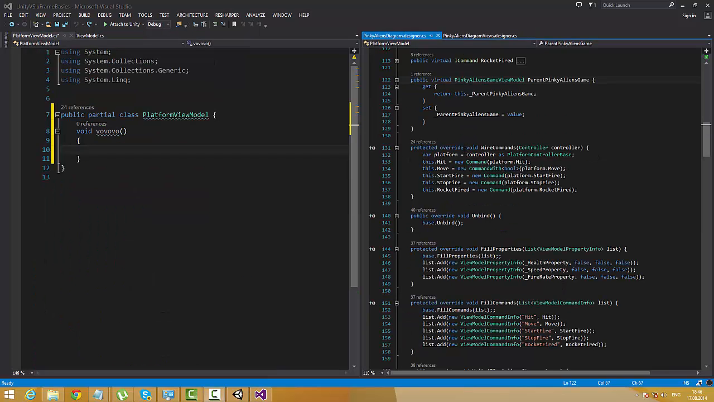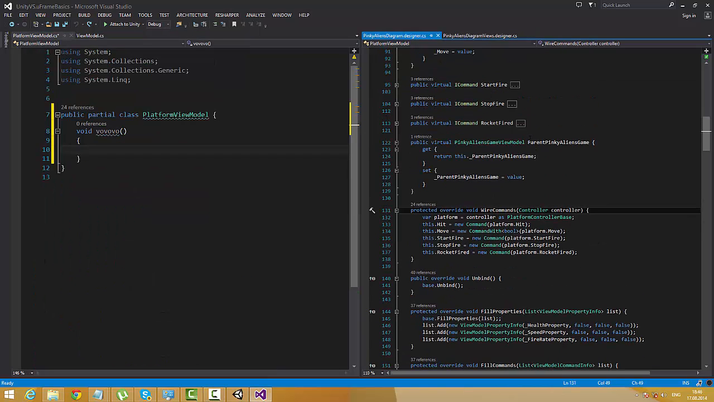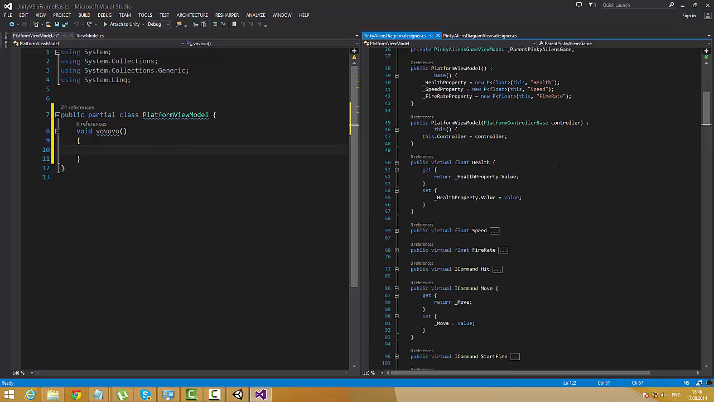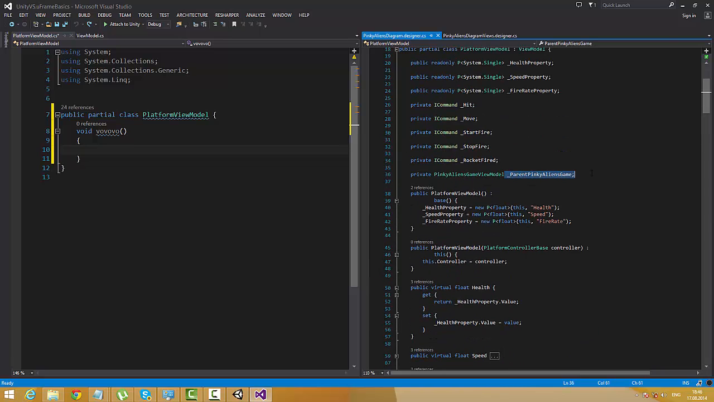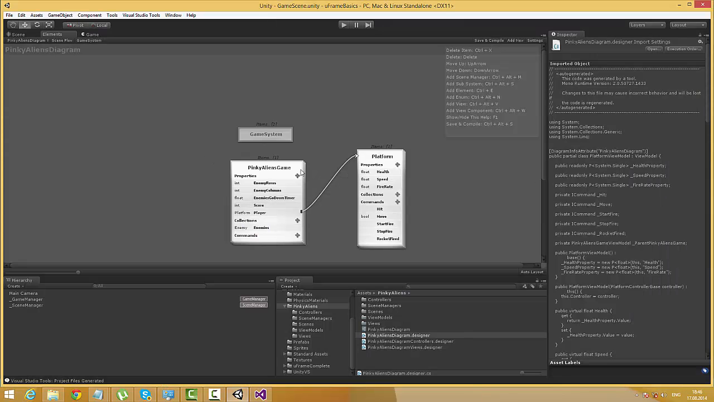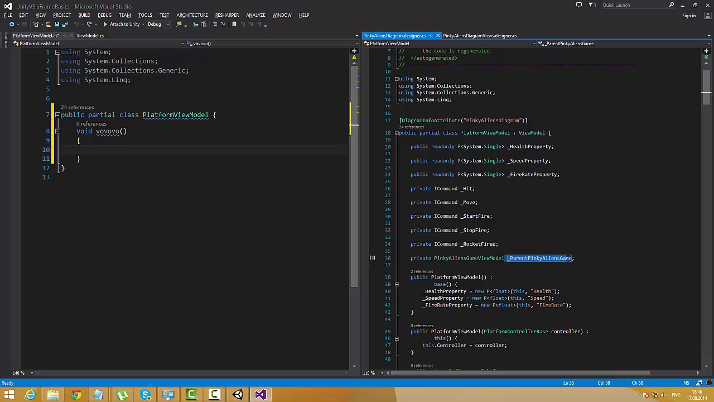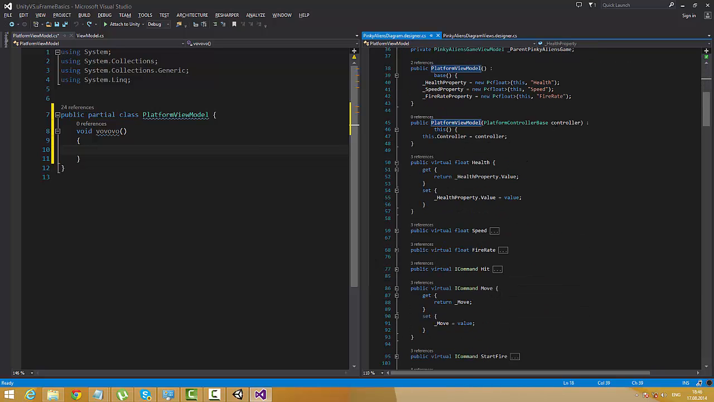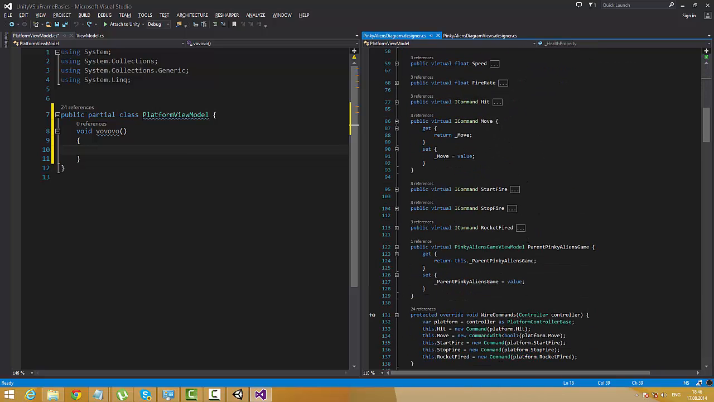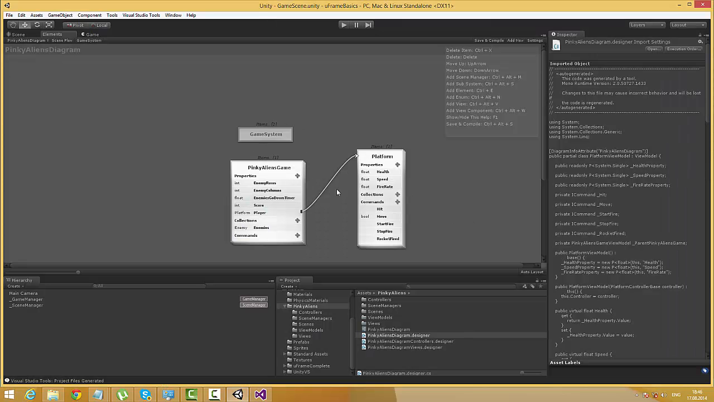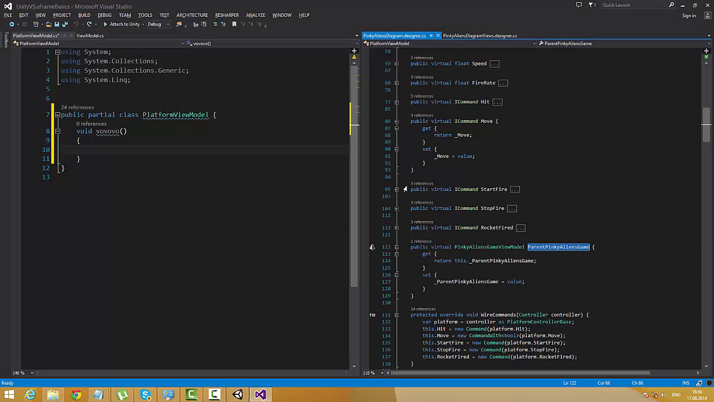Now we got a few things left. Look at this parent Pinky Aliens game property and the underlying variable. As you can see on the diagram, platform is simply speaking a child of Pinky Aliens game. So every time you are given a particular platform viewModel, you can refer to this property right here to get the Pinky Aliens game, which has this platform set as its player right here.